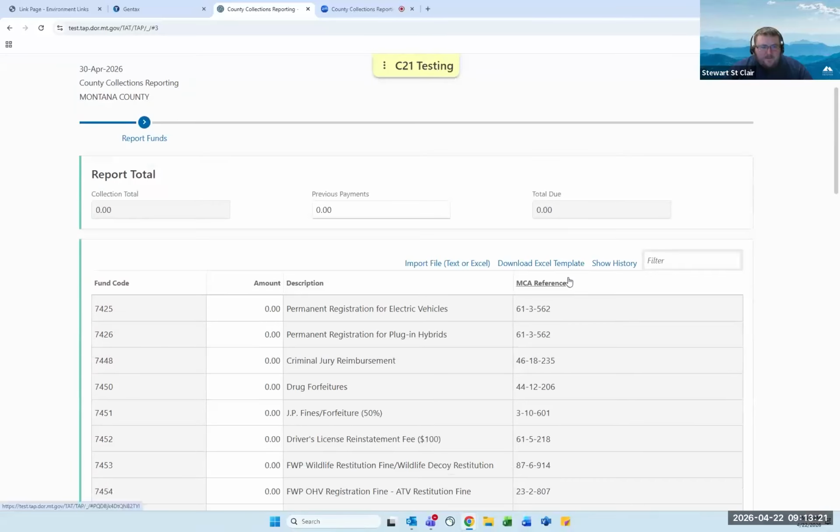I'm going to go ahead and scroll down a little bit. And we can see that in this table below, we have four different columns, one for the state fund code, one for the amount, which would be our collection amount, one for the description, and then one for the applicable MCA reference. Now, when it comes to filing your county collections reports, there are three different options for inputting data on this screen. The first option is going to be data entry or direct entry. My apologies.